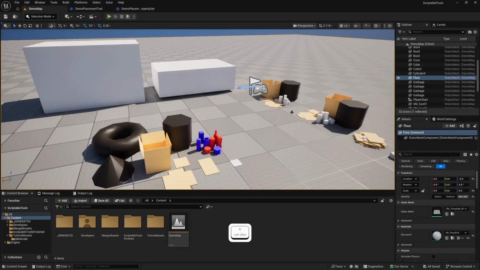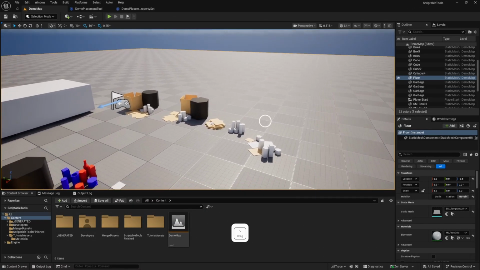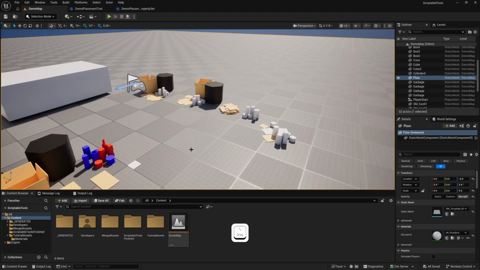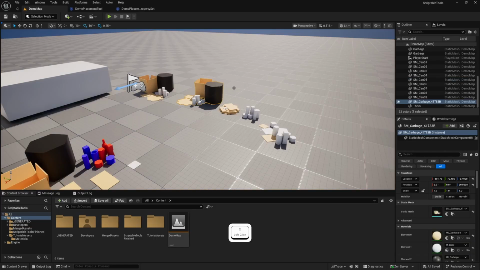So, what are we going to make? We're going to make a garbage generation tool, which will generate garbage from selected assets, merge the result into one static mesh, save a preset, and provide some extra helpful things for us. The tool looks like this.